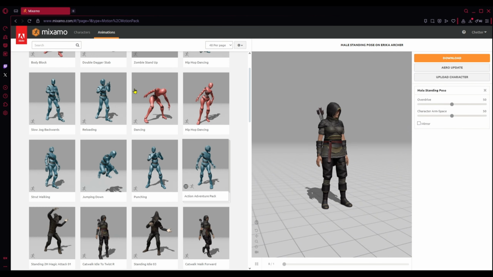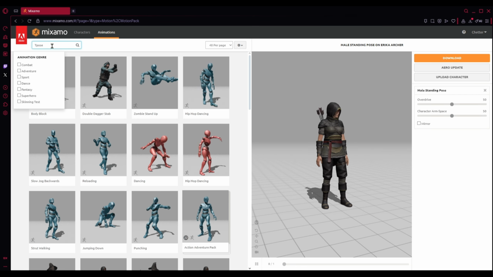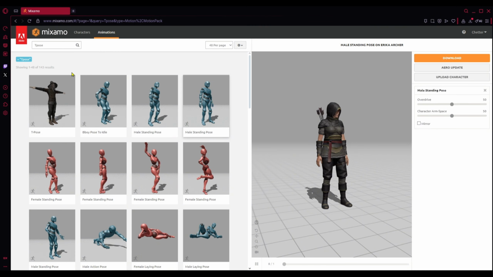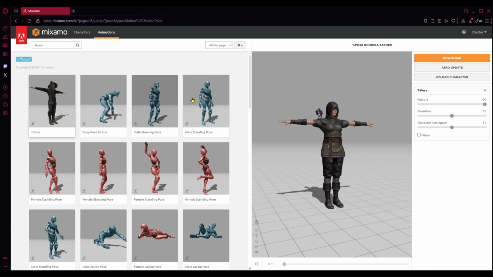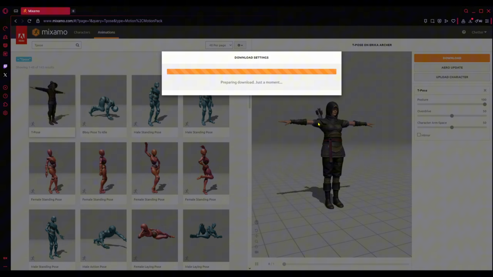So the first thing we're going to do is go to the animations tab and search for the T-pose animation. You need this. Then all you have to do is click download, select FBX binary, and the pose as T-pose. Click download and select where to save the file.